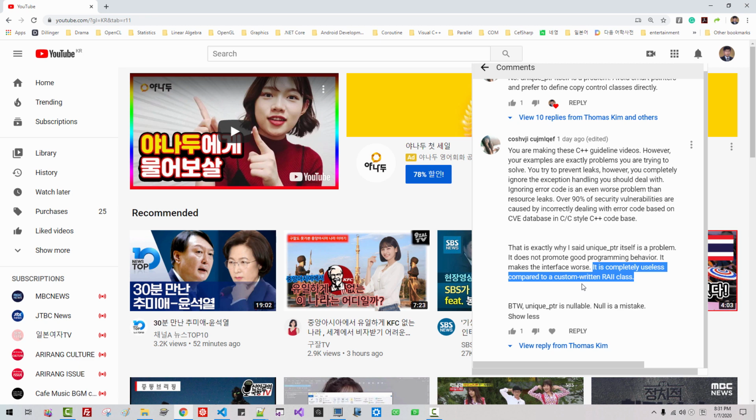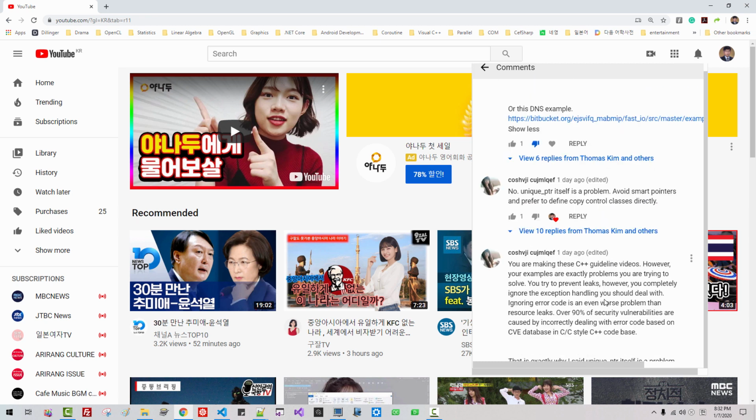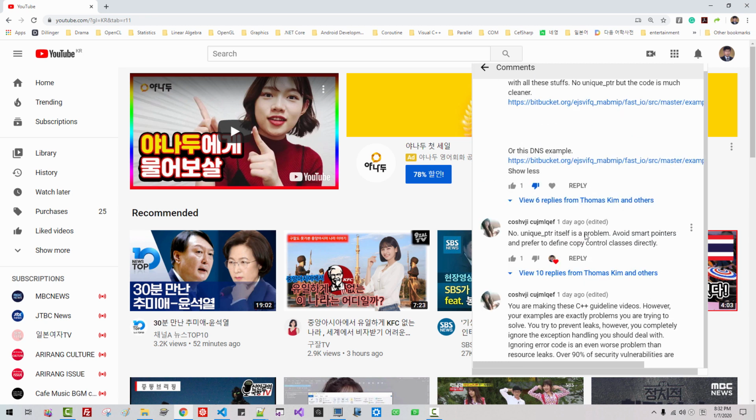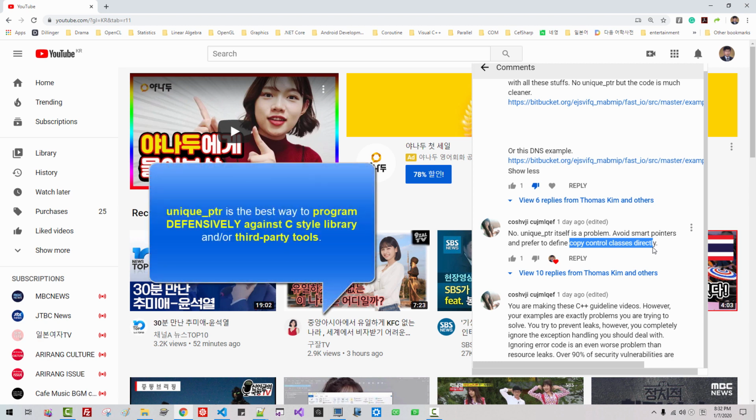Mr. Koshi, I understand you like the RAII idiom. As you have just noticed, RAII failed relentlessly. You also said unique ptr itself is a problem. Avoid smart pointers and prefer to define copy control class directly. If I am designing my own class, I can do whatever I like. Unique ptr is the best way to program defensively with C-style programs or third-party tools.